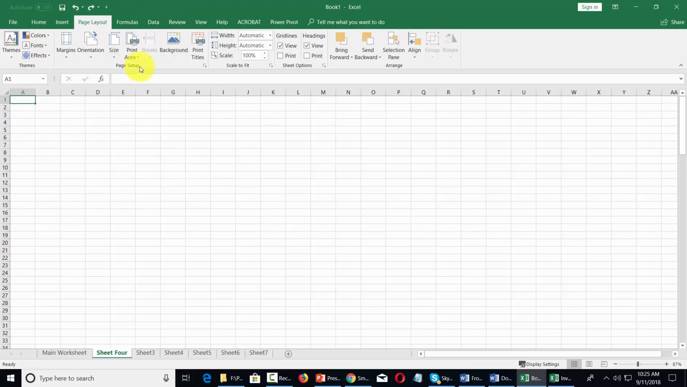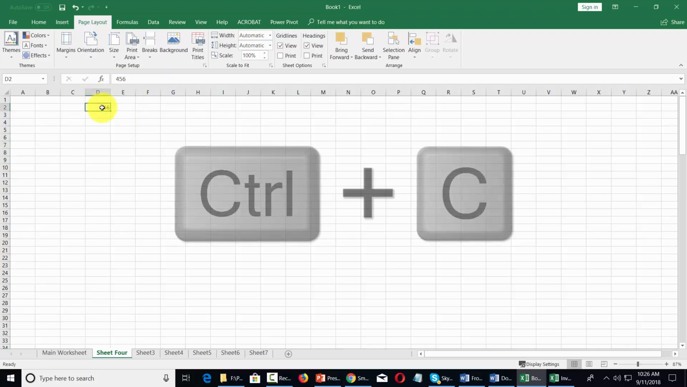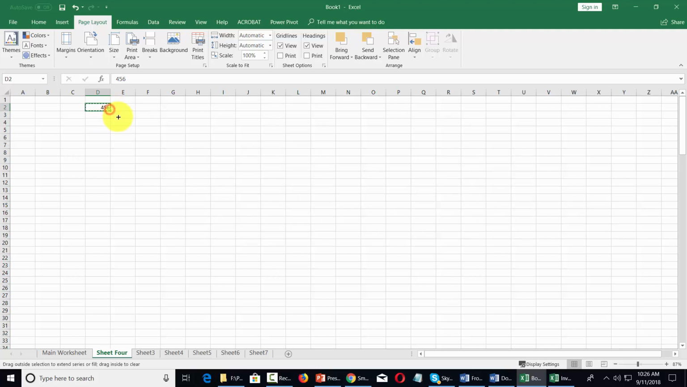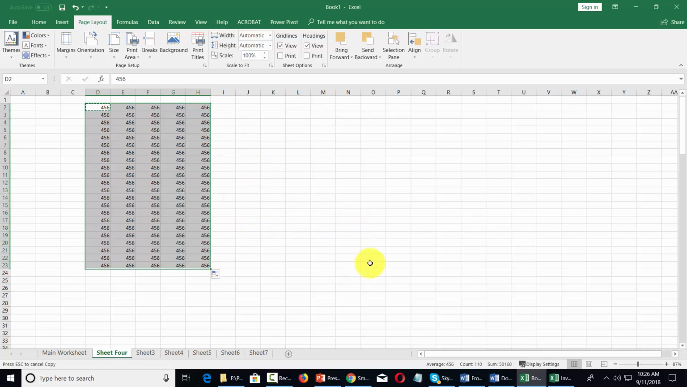Now you're going to see that there's a page setup panel. Again, this is going to be specifically for when we get ready to either print or get our report ready for sale. For example, let's create some data in one cell. Let's copy this cell by hitting Control-C. And then let's create an entire range of data. Now that we've created this entire range of data, we can take a look at our page setup area.